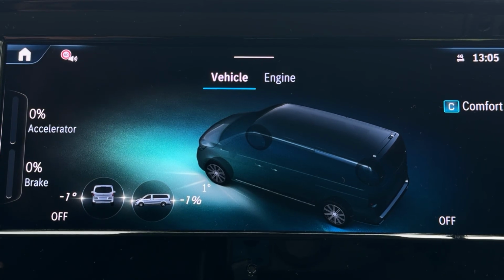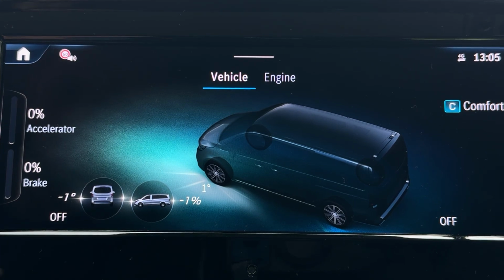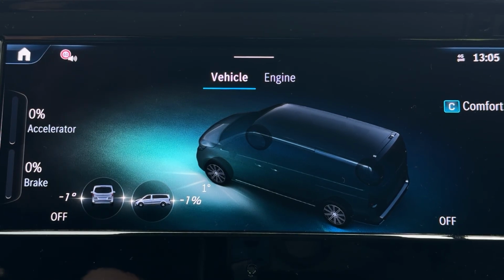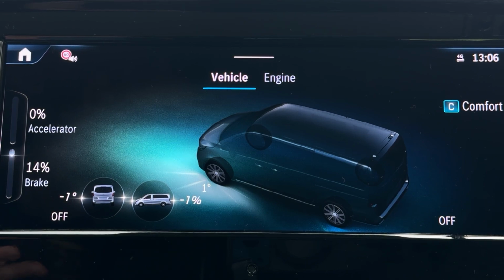So here you've got input gauges, for example the accelerator. Let me press the accelerator, and as you can see it's changed. You've got here also the brake, so let me now use my foot on the brake, and you can also see the different percentages, so this indicates the pressure applied to the brake pedal.